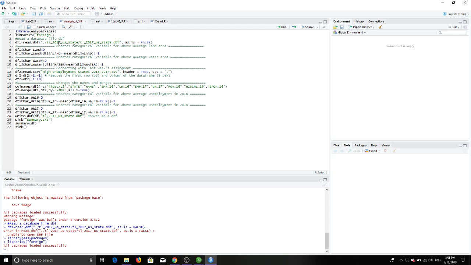All right, I have a typo here. You don't need all that. You just need TL_2017 and so on. The path that I gave was for another folder, so there's no need to put an extra path. Just put the name of the DBF file you need. So shorten that path a little bit.